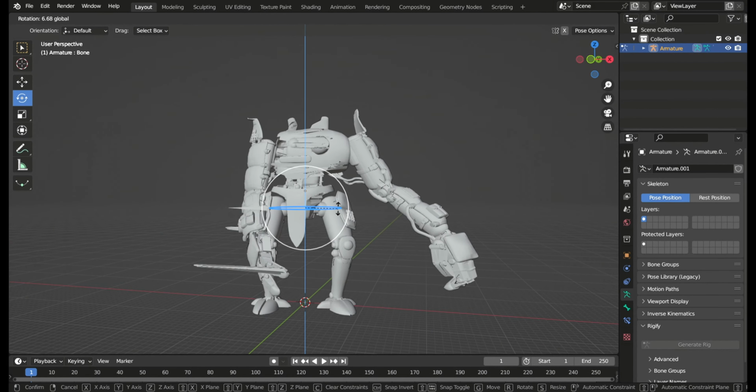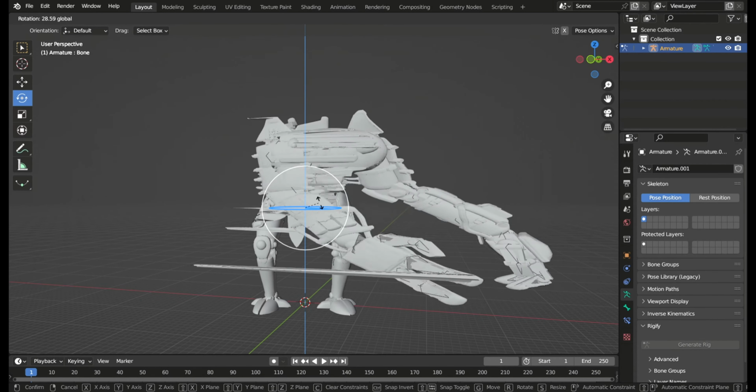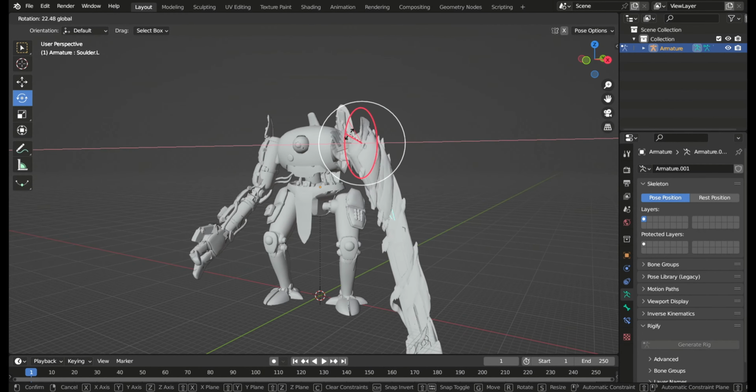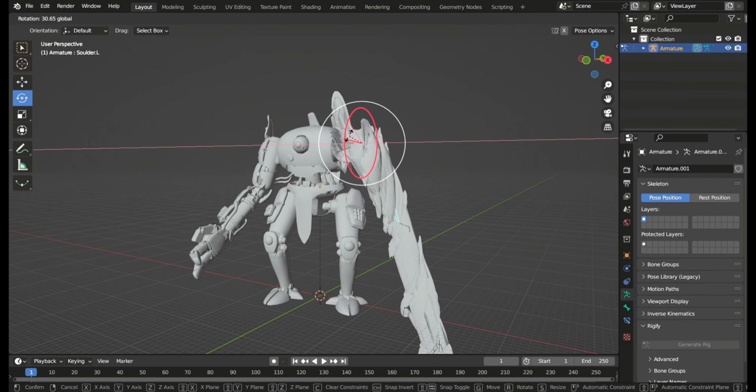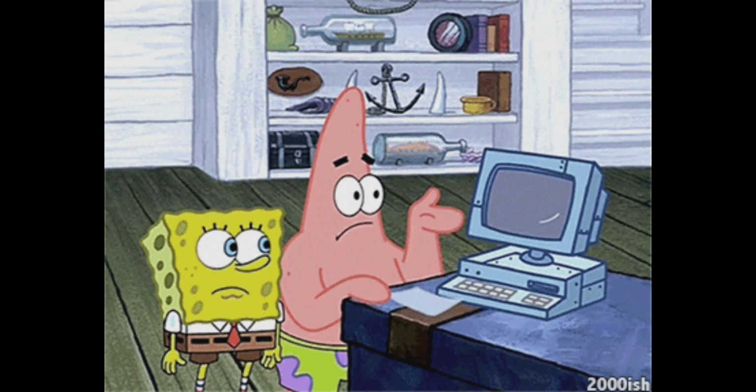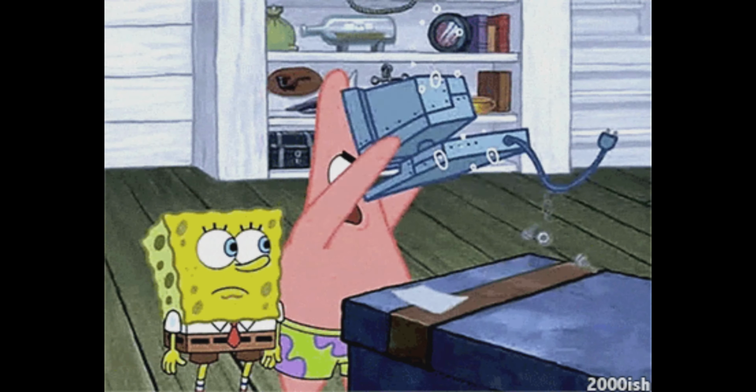For some reason, the extremities of the model were moving in very weird ways. It was horrible. I spent a lot of time trying to fix it, and when I say a lot of time, I mean a lot of time. I was invested in this, I will not give up.